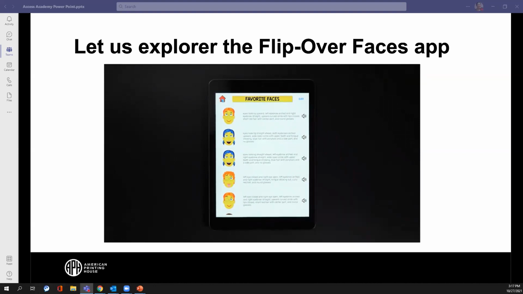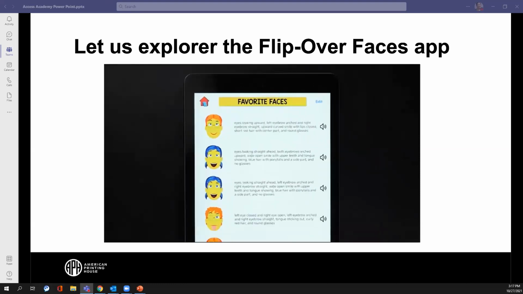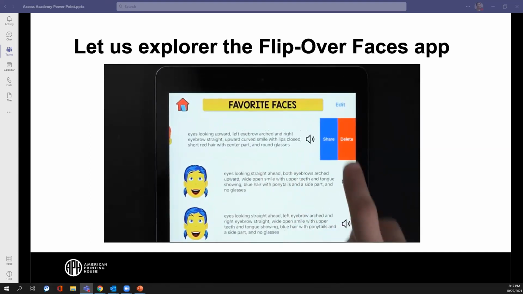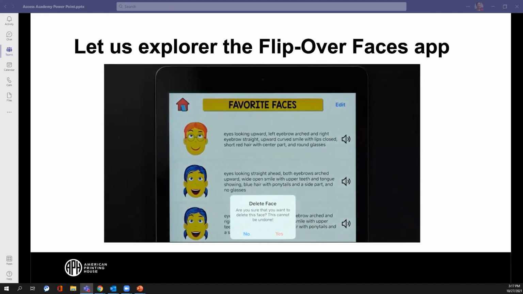Eyes looking upward. Left eyebrow arched and right eyebrow straight. Upward curved smile with lips closed. Short red hair with center part. And round glasses. If you would like to delete a face from the Favorite Faces gallery, tap on it and swipe left to access a Delete option. Then confirm or cancel deletion by selecting Yes or No.